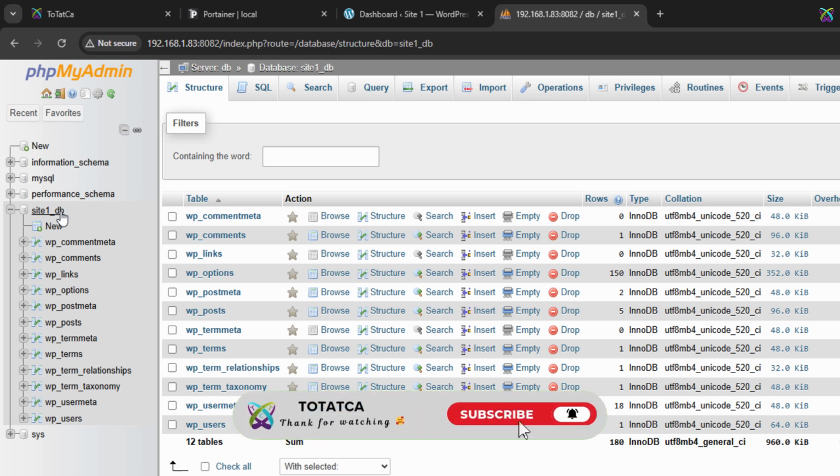That completes the deployment of WordPress and phpMyAdmin using Docker. I hope you can set it up successfully.